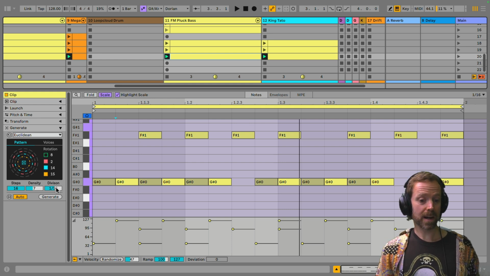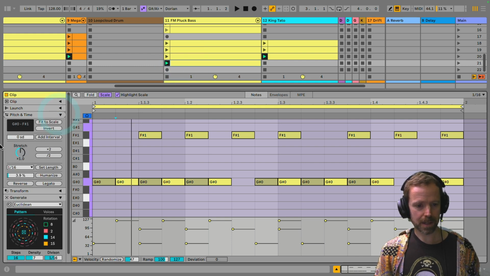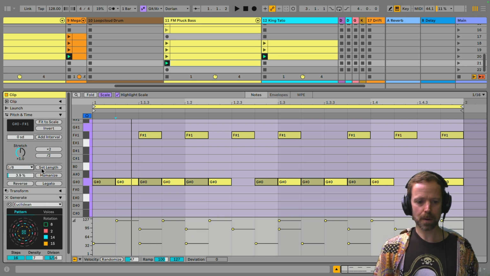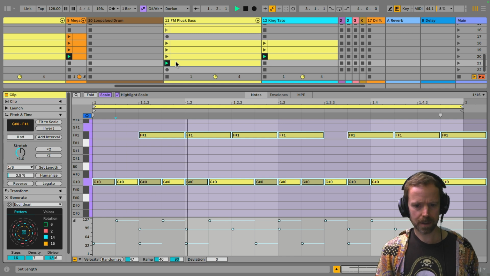And of course, we could have tried eighth notes, which would have worked pretty well for bass lines of this nature as well. But what we can do with this pattern that has 16ths currently is just duplicate it down to a new clip. And in this one, I'm going to come into pitch and time and extend the notes out to eighths, which is going to change the sound.